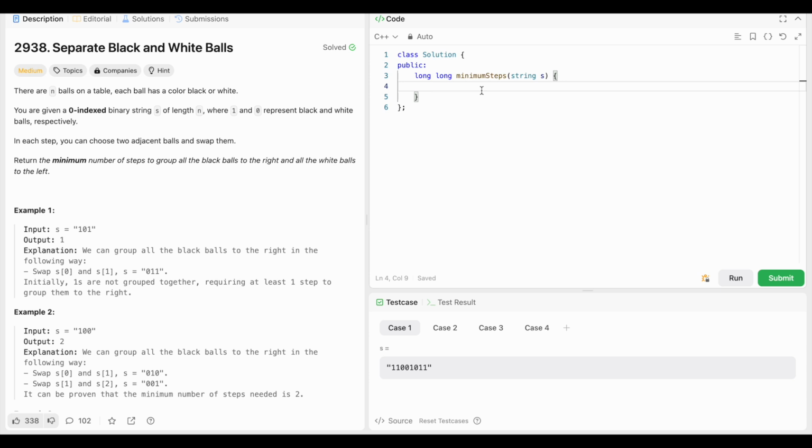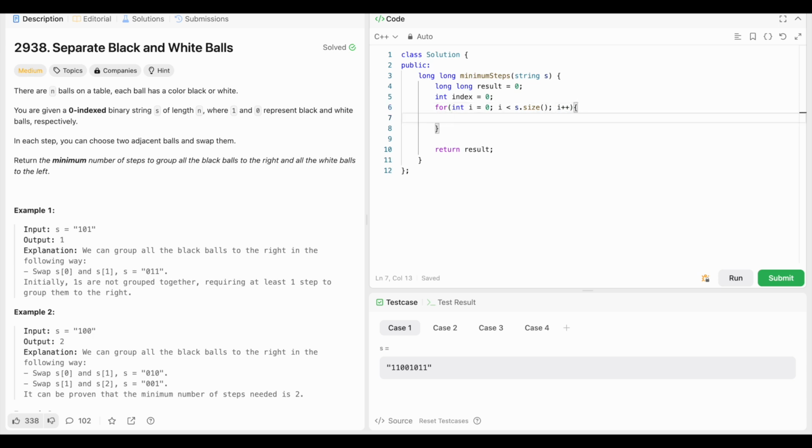So what will it look like? The result should be a long, so I will have a long result that starts at 0. I will have an index that will start at 0, and then I will return the result here. For each of the elements, I'm going to check if the actual element is equal to 0.